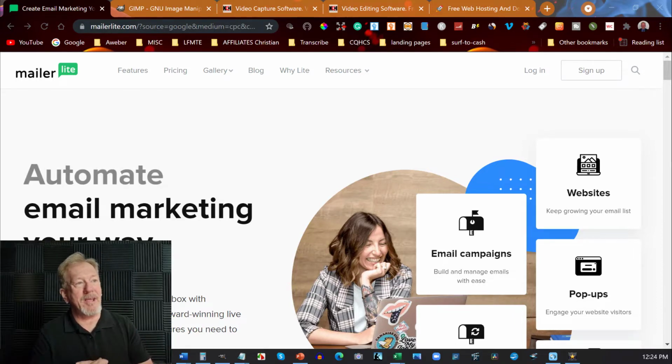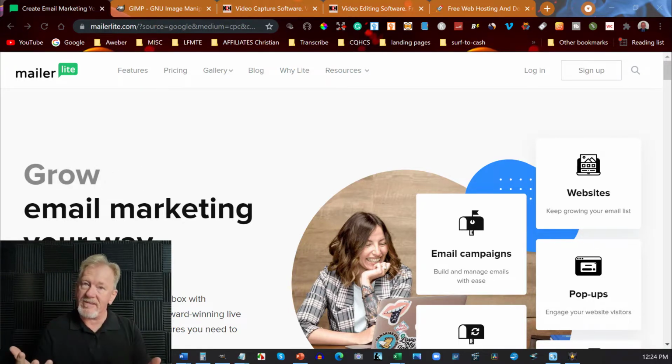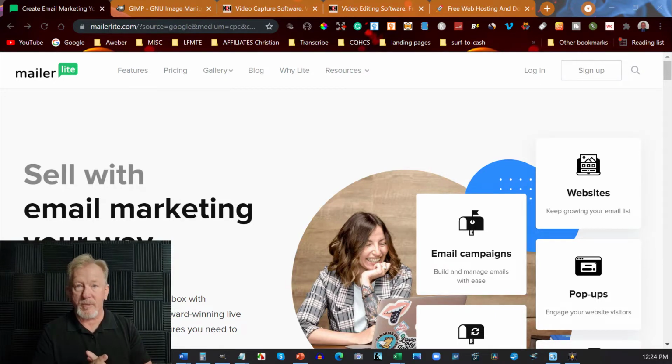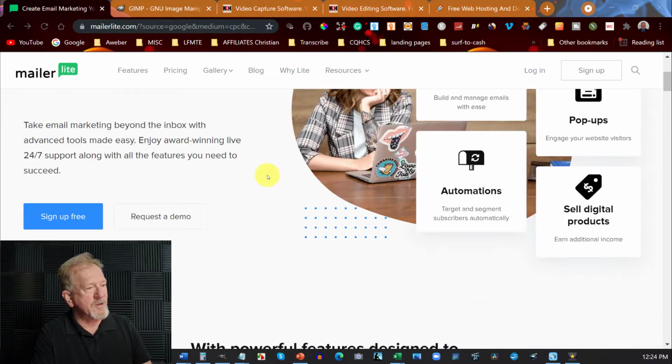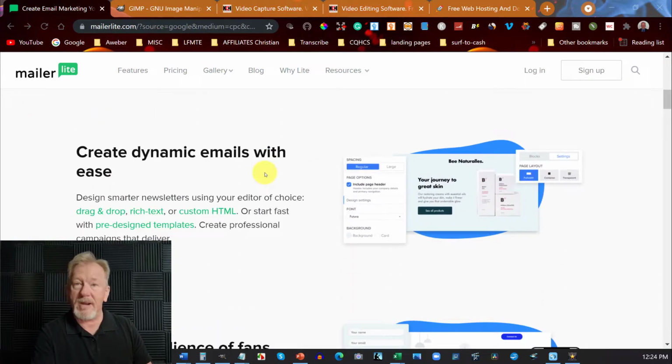Alright, now here we are at Mailerlite, and Mailerlite is essentially a free, if you have less than 1,000 subscribers, autoresponder. Now, Mailerlite is awesome, and it's been around for only a little while now. It's a new kid on the block, but it's getting recognized now, and more people are beginning to use it.